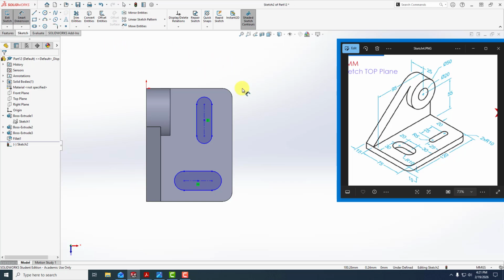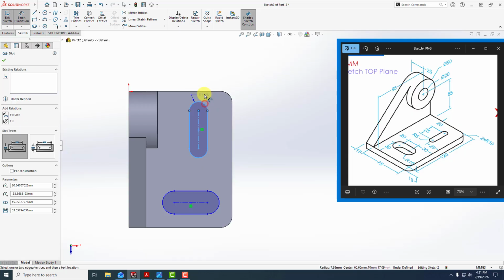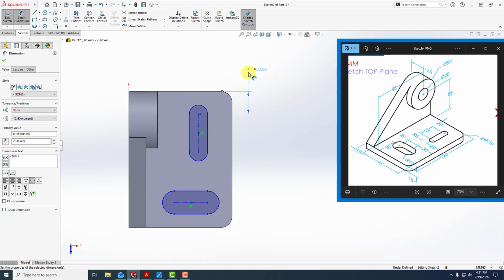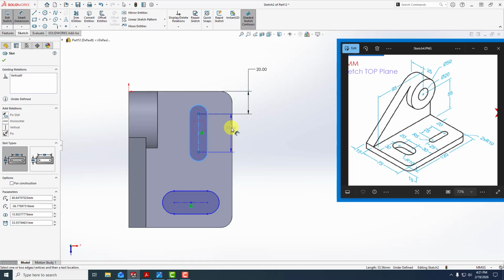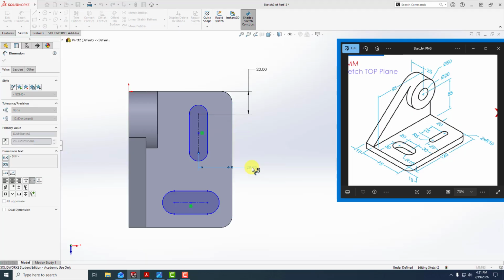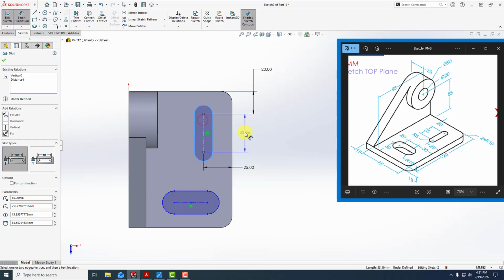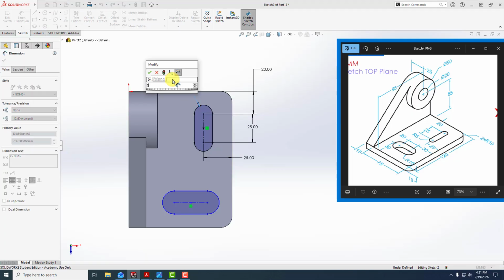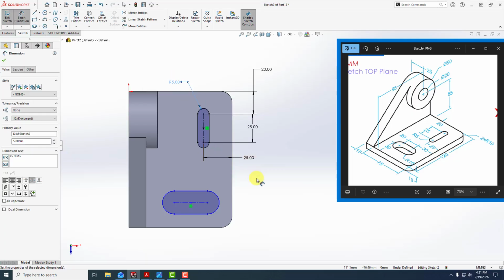So I'm in the dimension, so this dimension is 20. This dimension from here to here is 25. The length itself is 25, and the radius is 5. So that completely defines that one.